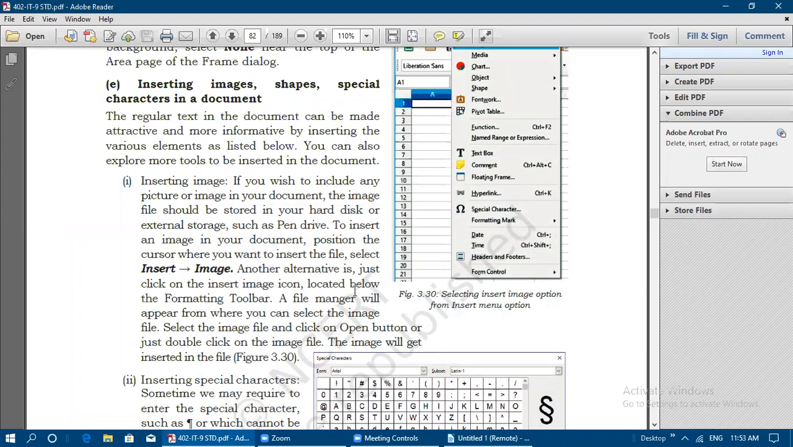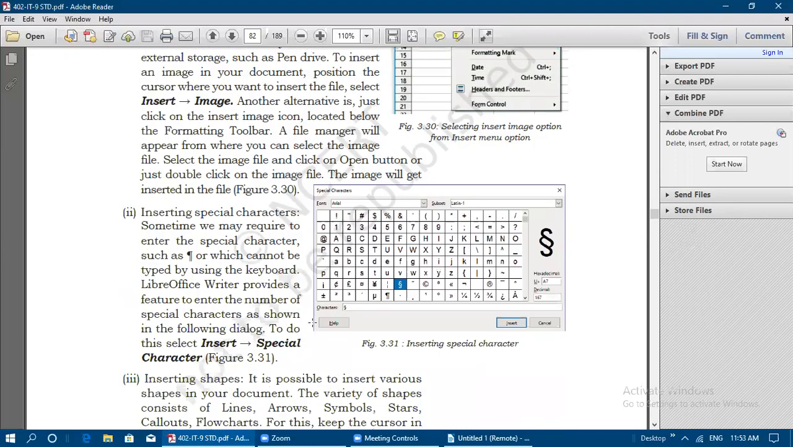It will go to the location where we have the files, and then the file manager will appear from where you can select the image file. Select the image file and click on open button, or just double click on the image file. The image will get inserted in the file.